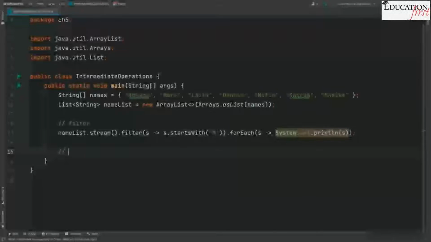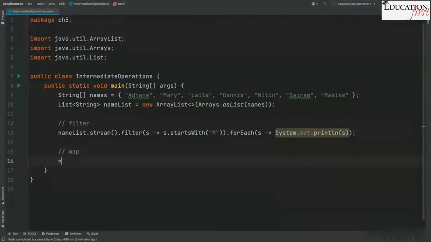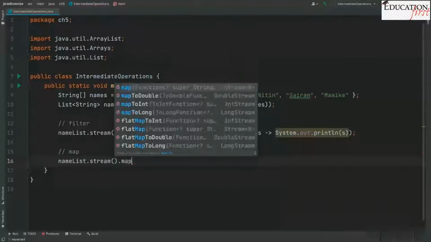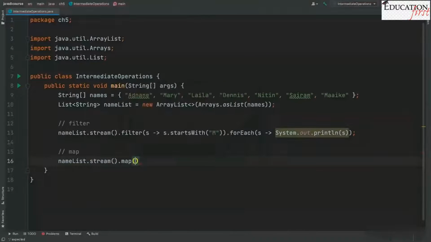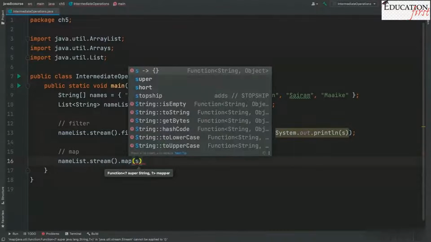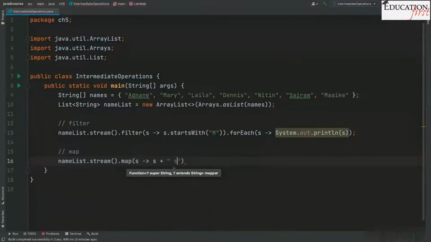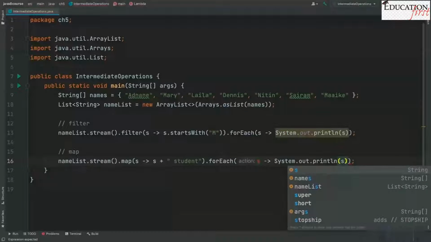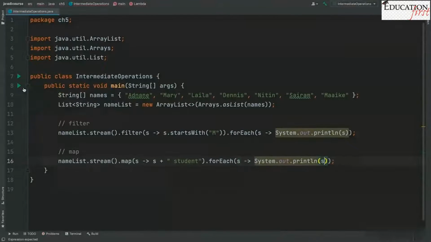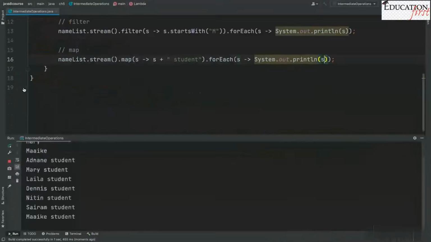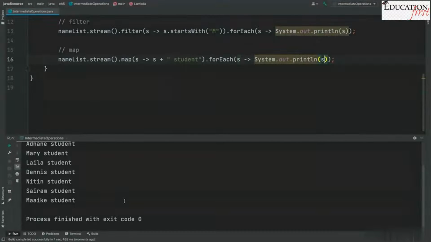So let's go ahead and see an example of map. Again, I'm going to use our name list, and I'm going to be creating a stream. And then I'm going to say map here. What I'm going to do is grab every name from the list and concat the word student to it. Then, again, I'm going to be printing all of the elements. Let's run this, and you can see the result. All the elements will be updated and end with student. There we have them.